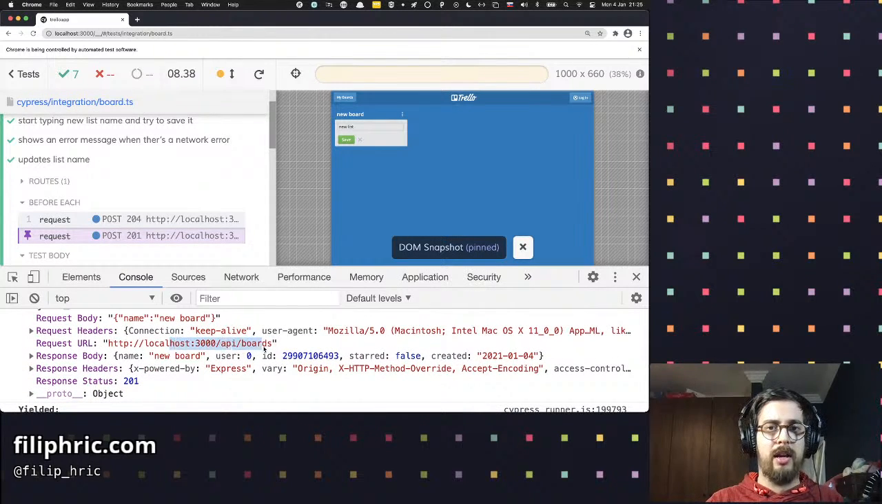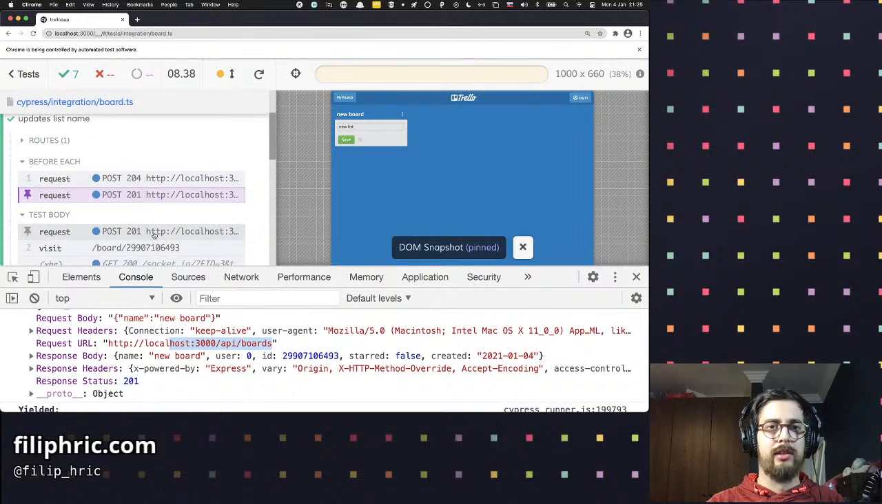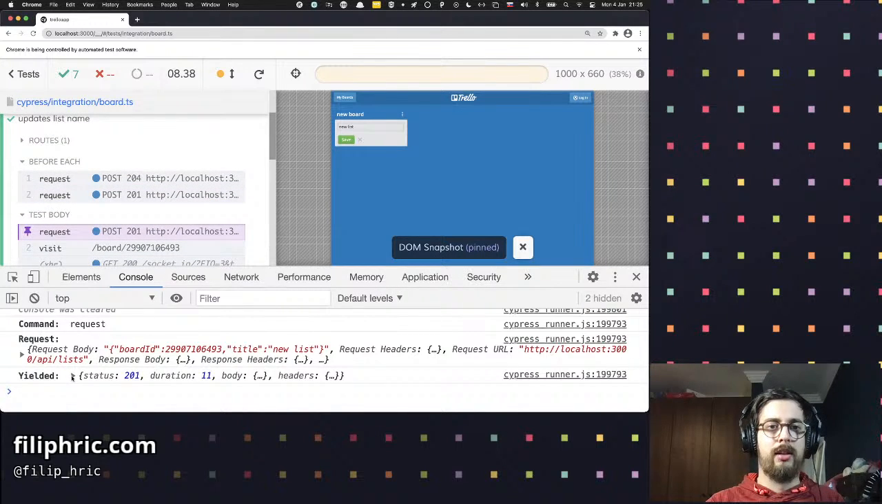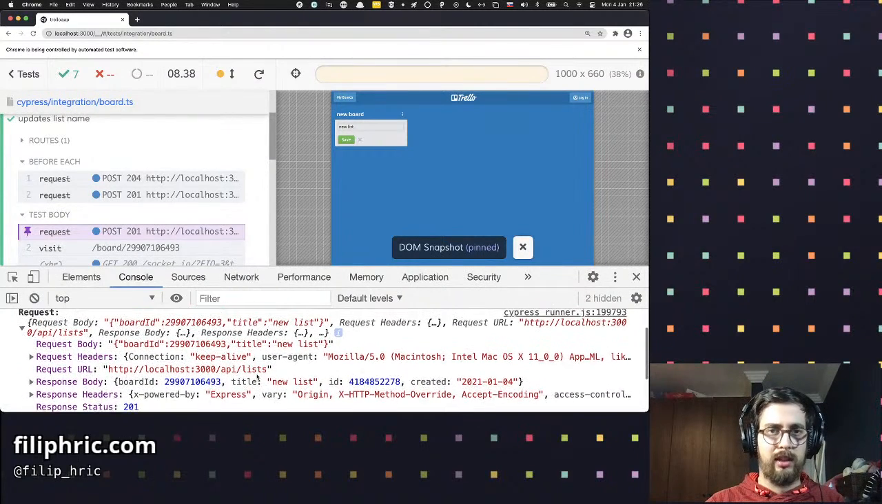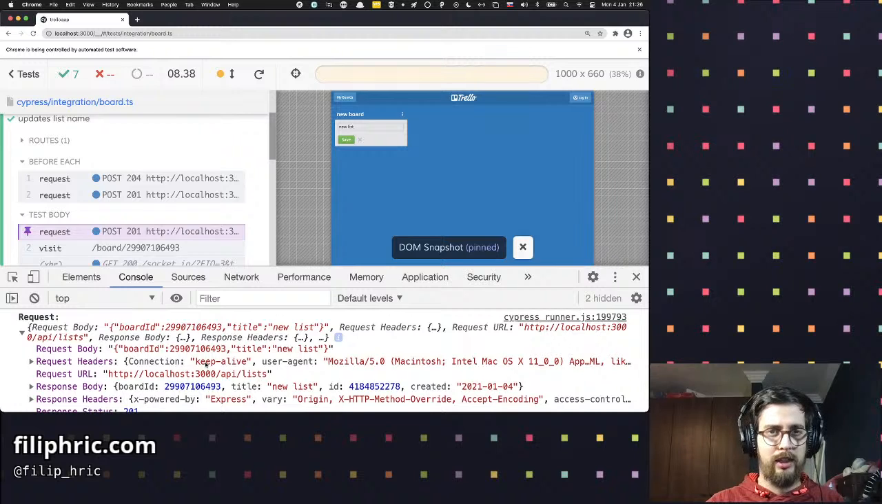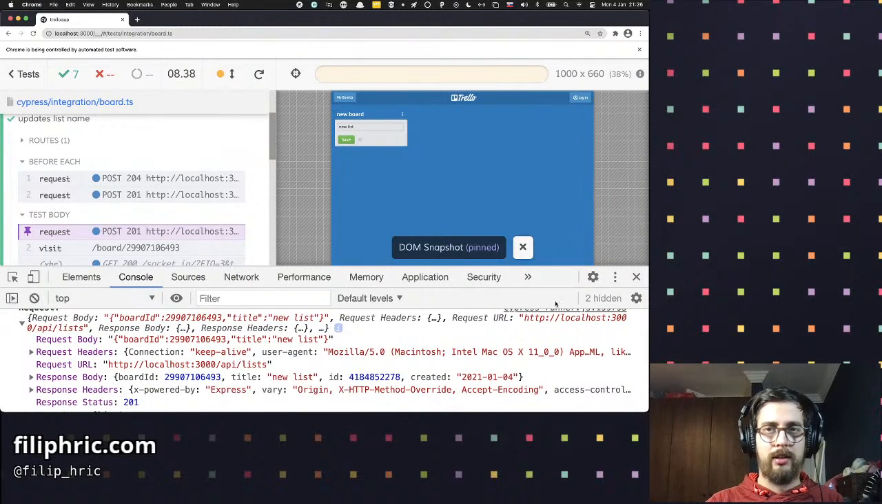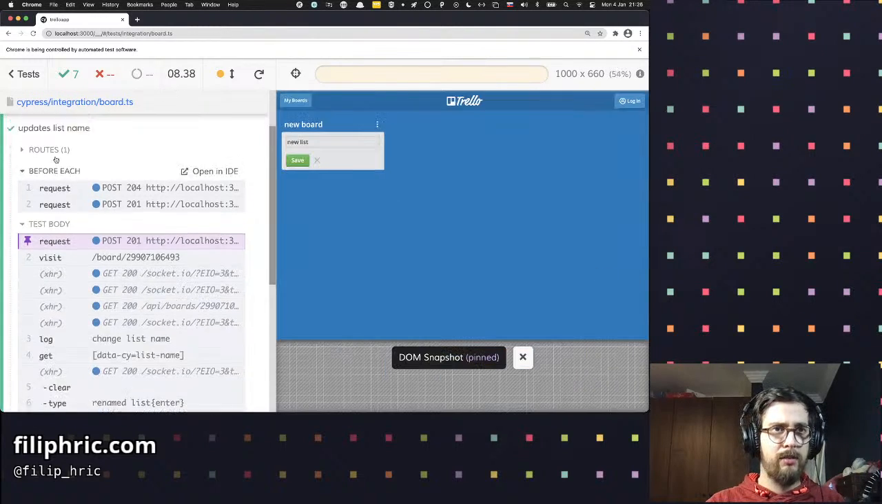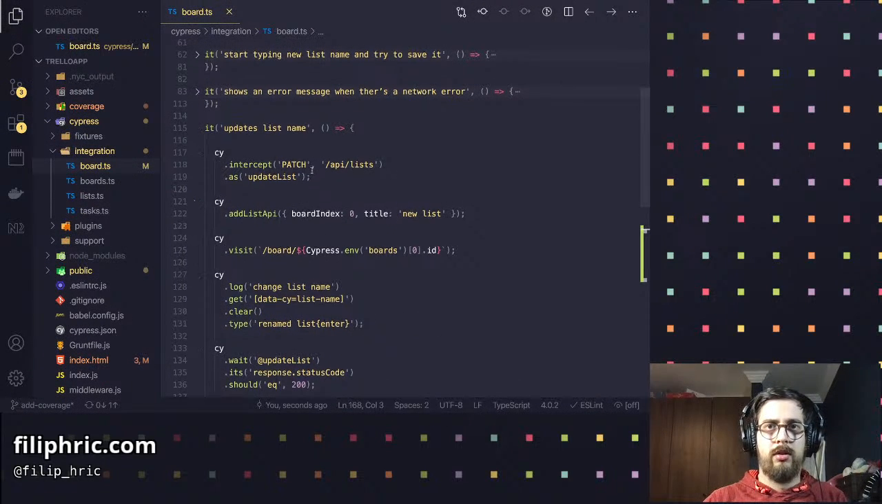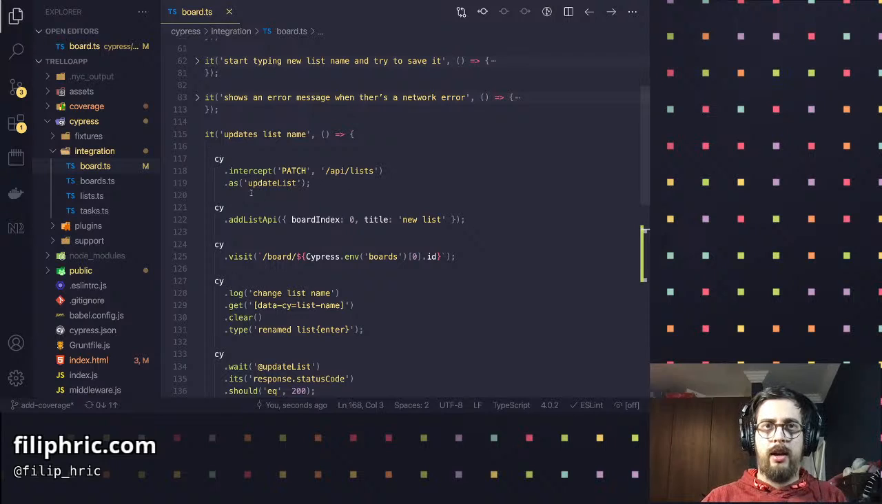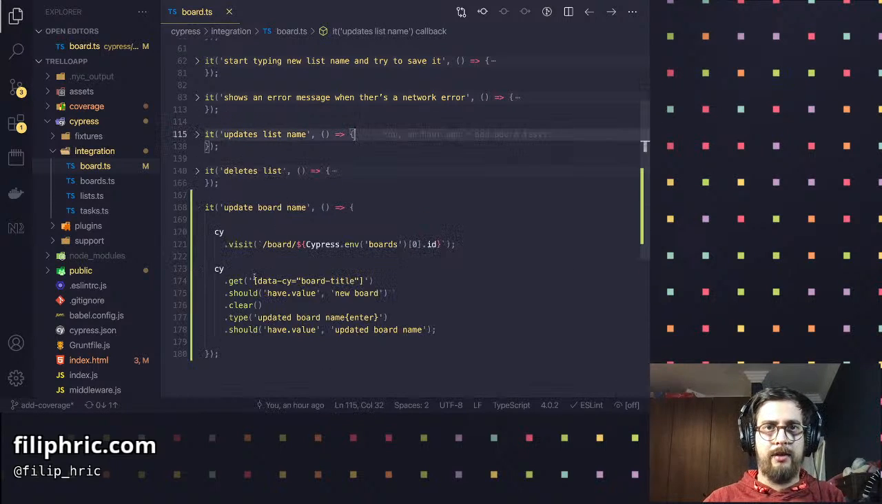Yeah, so the API board is called to create a new board. And then there's the second request that's calling the URL of API lists with the method of post. I don't know where that method is right now, but it doesn't matter too much because we can just look into the code. And yeah, let's just copy this and add a new test.